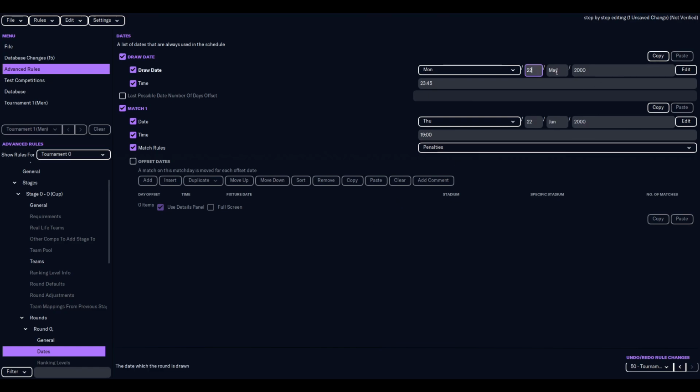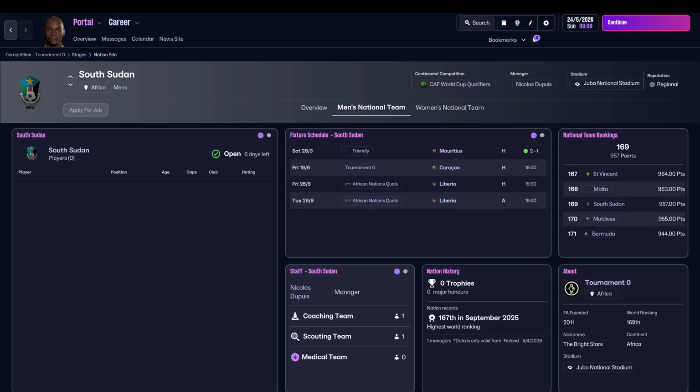There it is. Okay, so we set the draw as the 22nd of May. It found the nearest Monday that it could find, which in this case would be the 18th, and it drew it for this year. So that's what's going on. I was looking at the wrong competition. Very nice. And then it's going to play the competition on the 22nd of June, which is correct. Sorry, one second, I'll show you. Let's just make sure that that's what's happening.